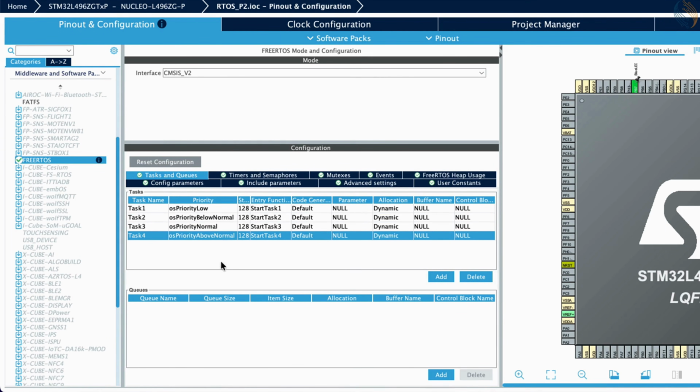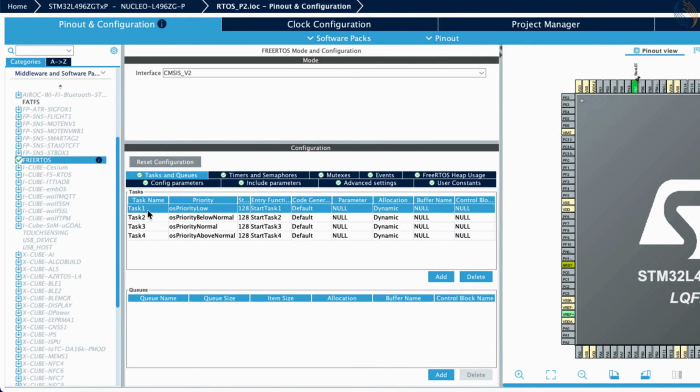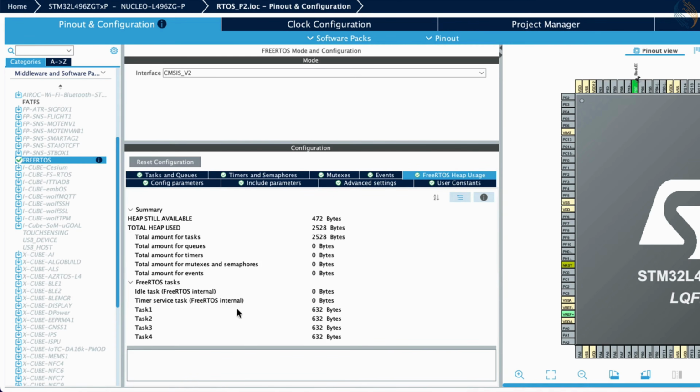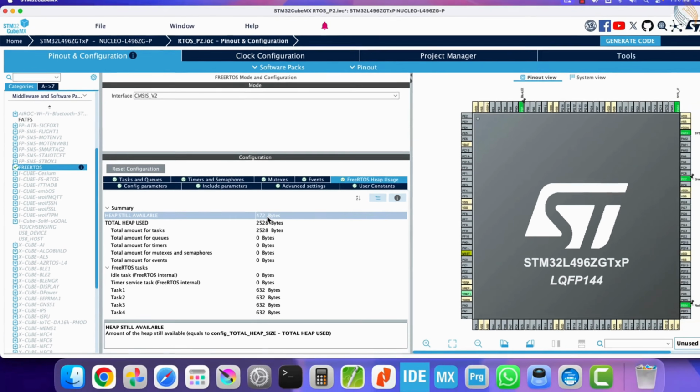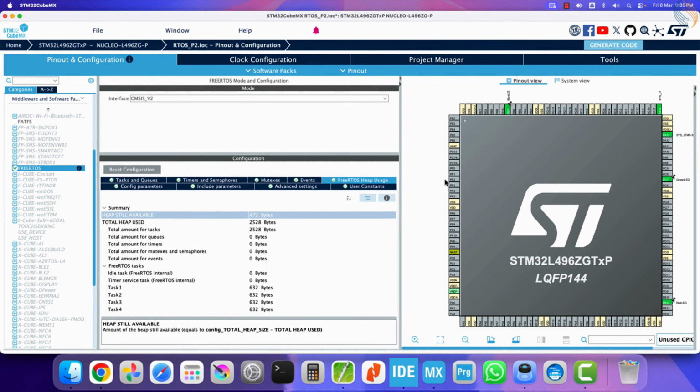To summarize the priority order, Task 1 has the lowest priority set to low, followed by Task 2 at below normal, Task 3 at normal, and Task 4 at above normal, making it the highest priority task of them all. If you check the FreeRTOS heap usage section, you will see that all 4 tasks occupy the same amount of memory, and we still have 472 bytes remaining. This is more than sufficient, so no changes are needed here.